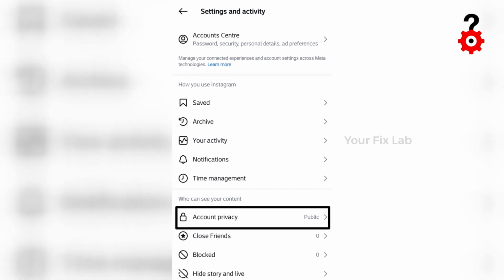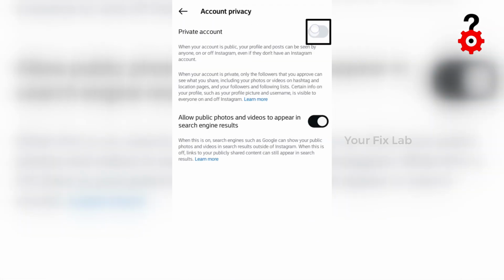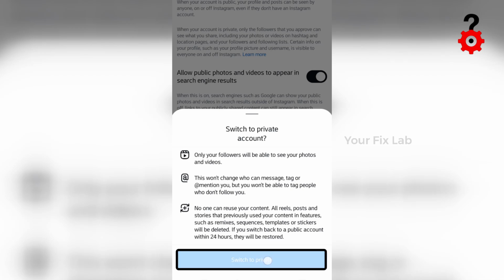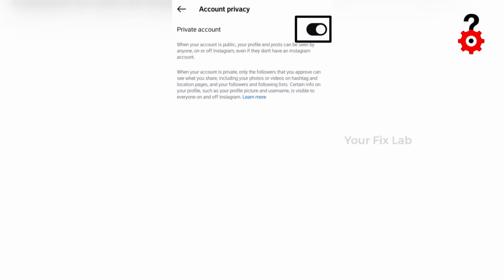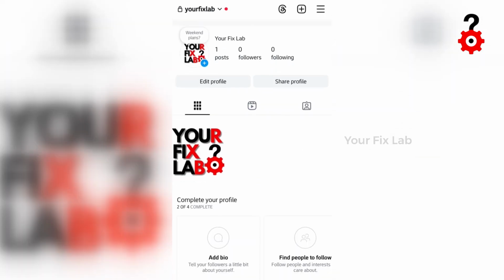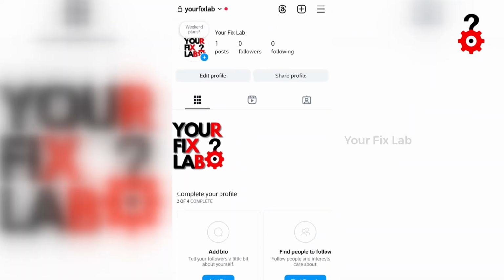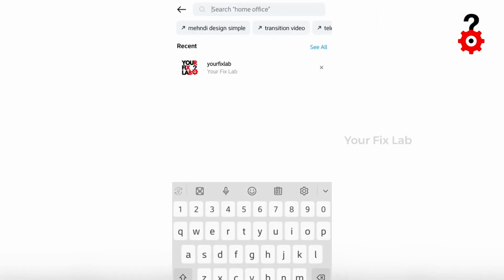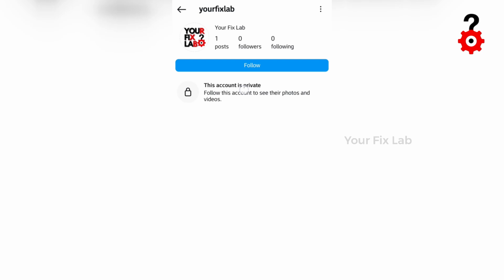Now go to Account Privacy under the settings and set it to Private Account. I have now logged into another account. Now you can see the account is private.